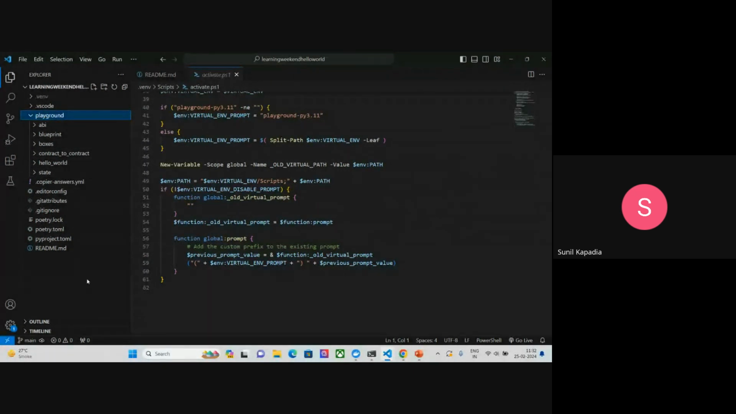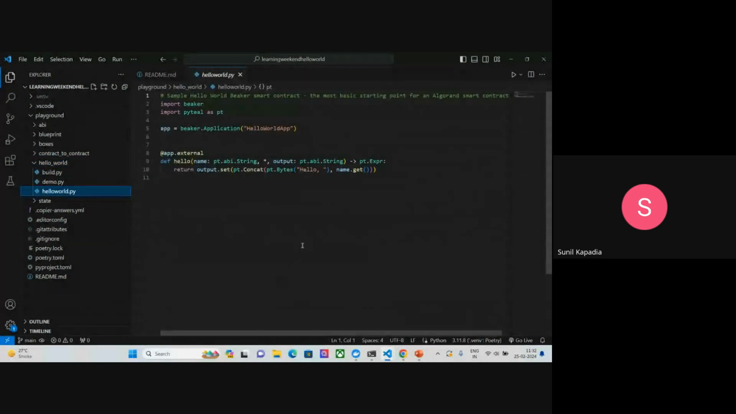Now, what are all these things? No idea. Since you are executing for the first time, for you, no idea. But I know what hello world is. Hello world is the entry to any programming language. So I'll just expand hello world. In hello world, I see three different files. First is hello world.py, my file. And over here, we can see that there are some import statements.